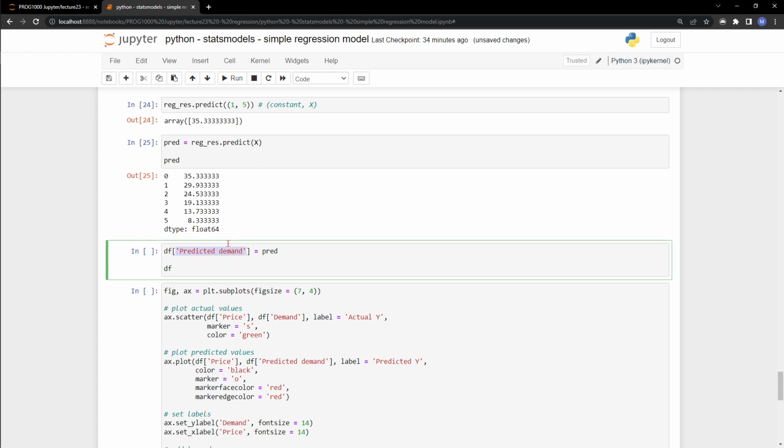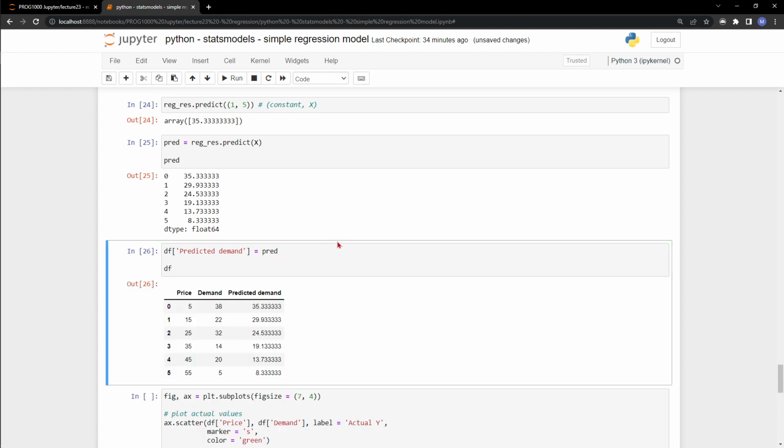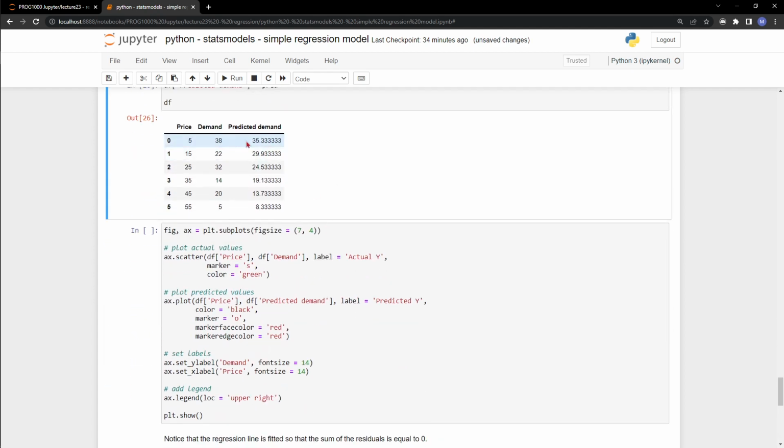So we are just making a new variable called predicted demand. This is the predicted demand based on our regression model. And then we print our data frame and look what we have. The first observation had a price of 5 and an observed demand of 38, but based on our model, we would have expected a demand of 35.3.